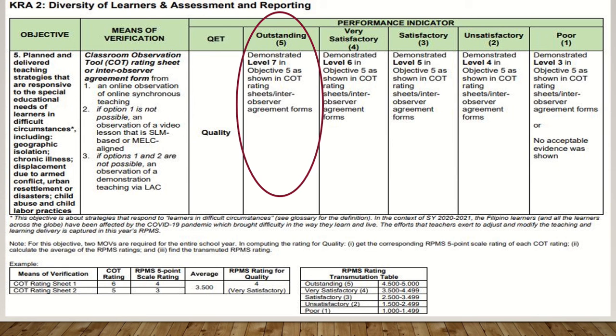Under KRA 2, Diversity of Learners and Assessment and Reporting, we have objective number 5, planned and delivered teaching strategies that are responsive to the special educational needs of learners in difficult circumstances, including geographical isolation, chronic illness, displacement due to armed conflict, urban resettlement or disasters, child abuse, and child labor practices.